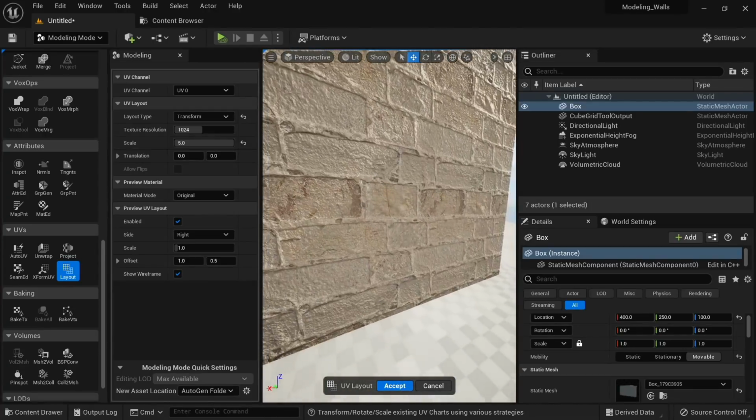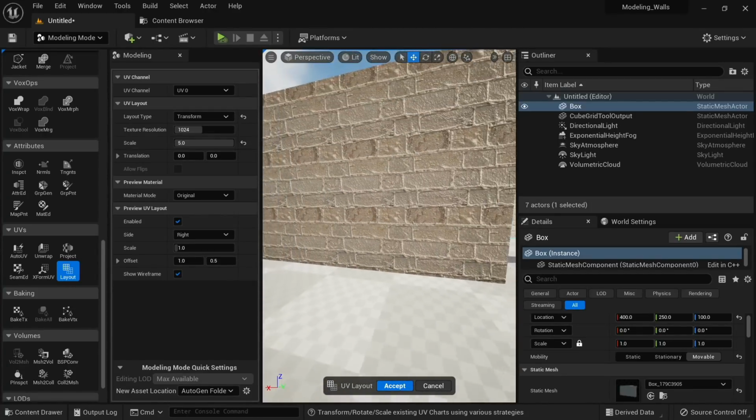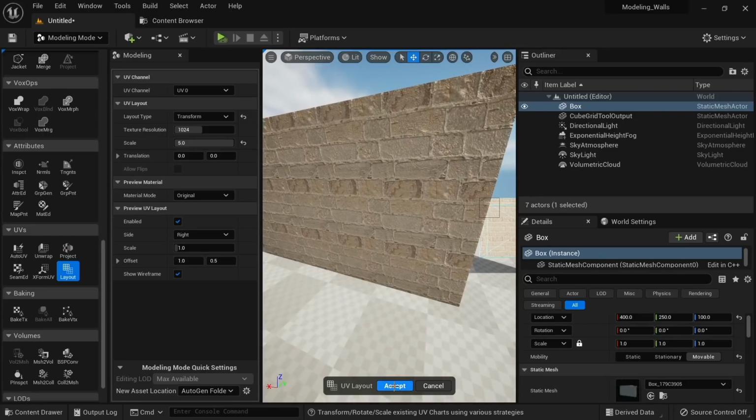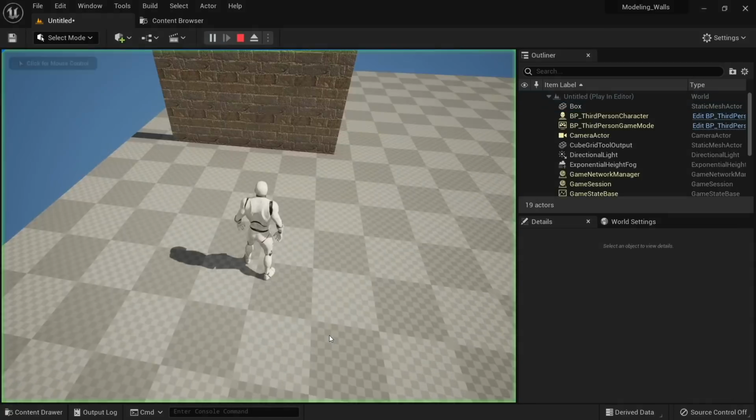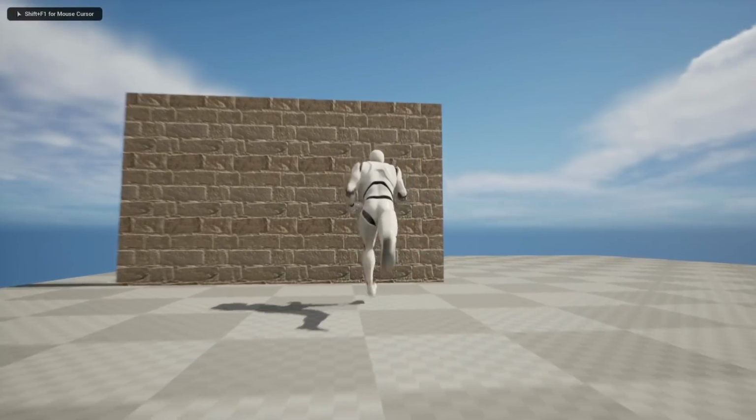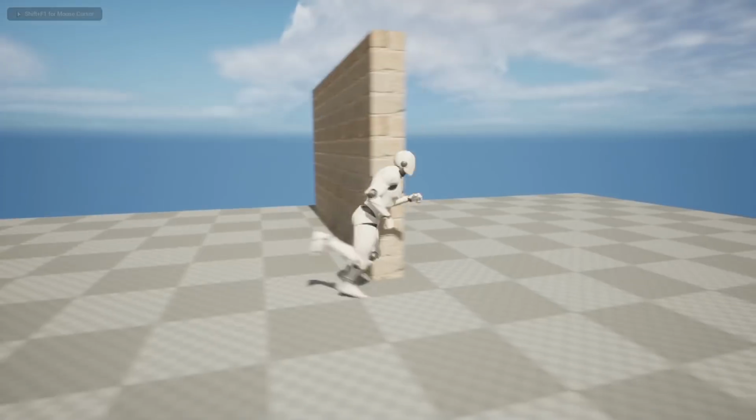And now this looks a little bit better actually. So let's keep it like that. Let's click accept. Okay. And there you go. Now we have our wall. So let's right click, play from here. And there you go. Now we have our brick wall here.